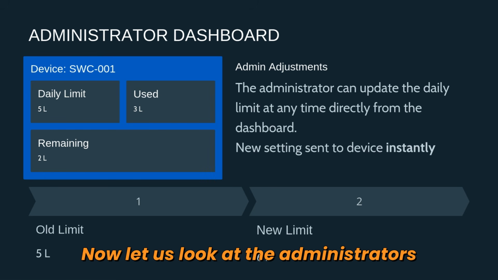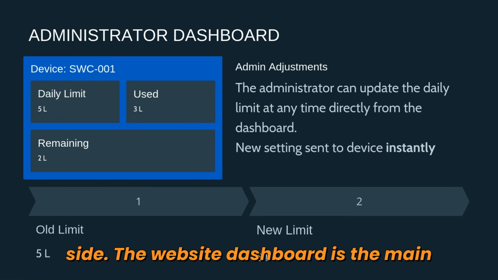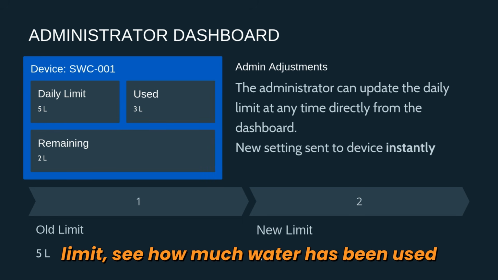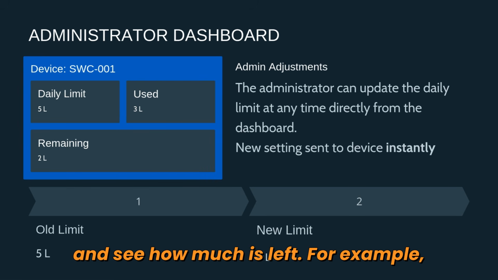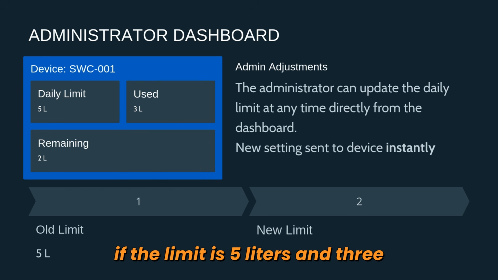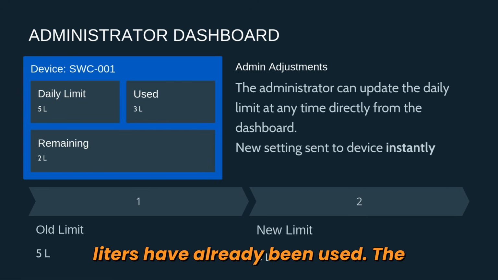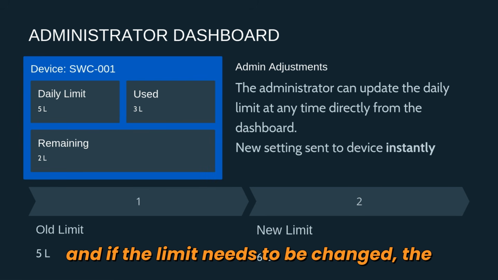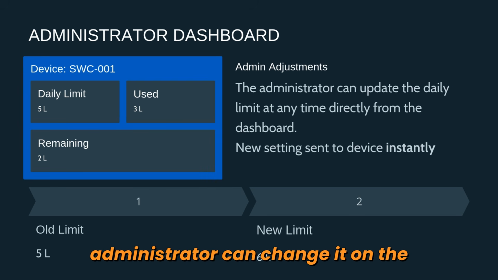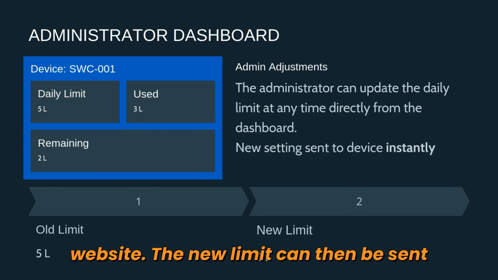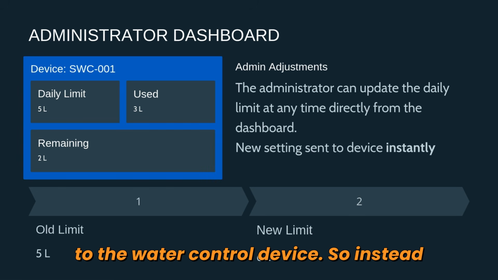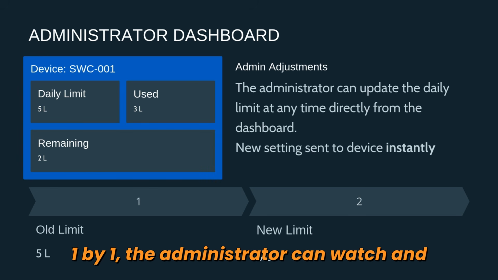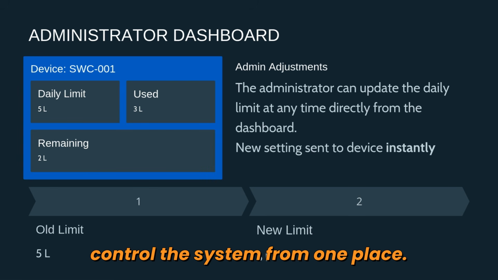Now let us look at the administrator's side. The website dashboard is the main control place of our system. From here, the administrator can set the water limit, see how much water has been used, and see how much is left. For example, if the limit is 5 liters and 3 liters have already been used, the dashboard can show that 2 liters are left. And if the limit needs to be changed, the administrator can change it on the website. The new limit can then be sent to the water control device. So instead of going to every outlet and checking it one by one, the administrator can watch and control the system from one place.